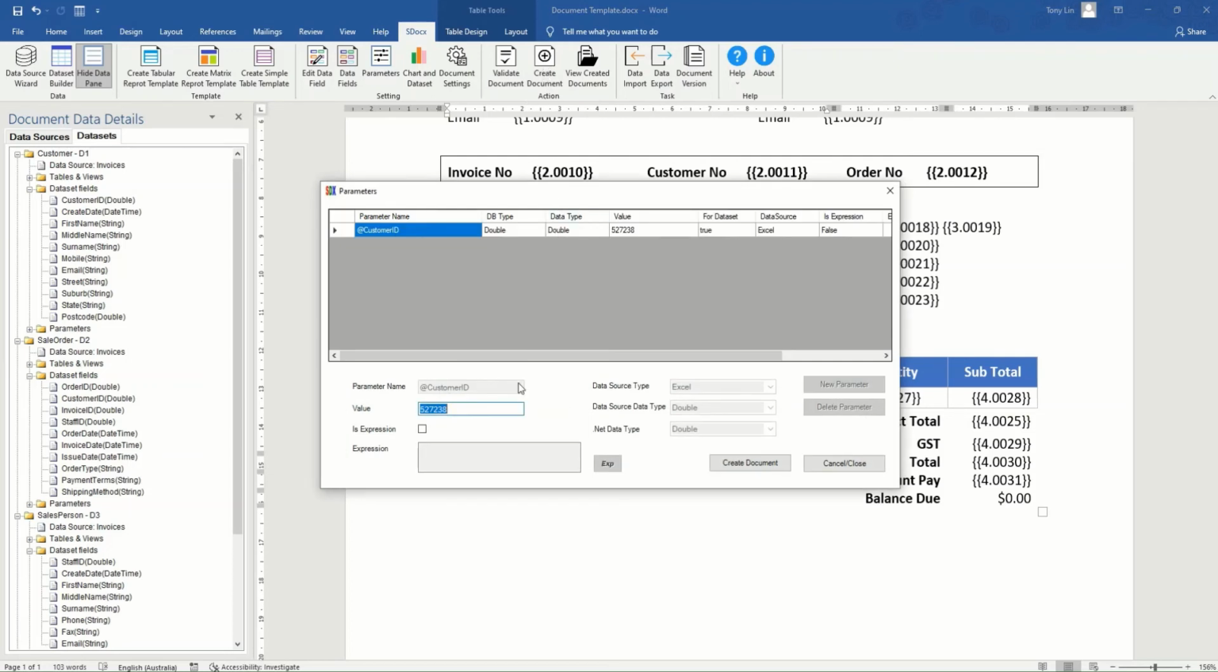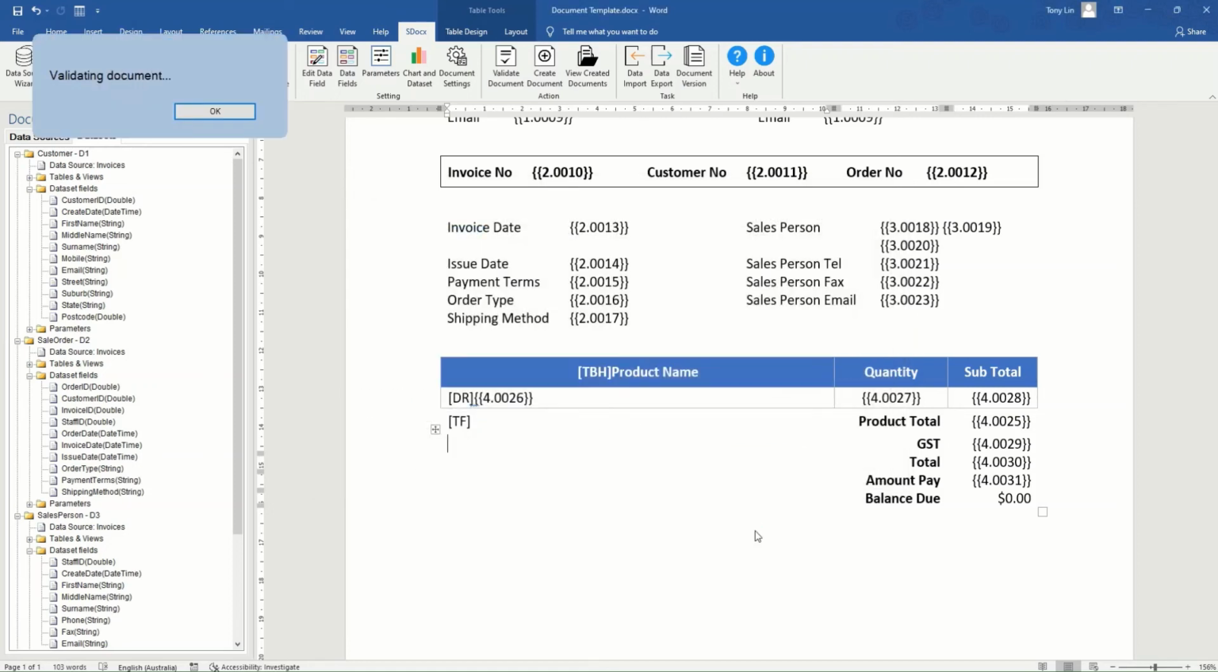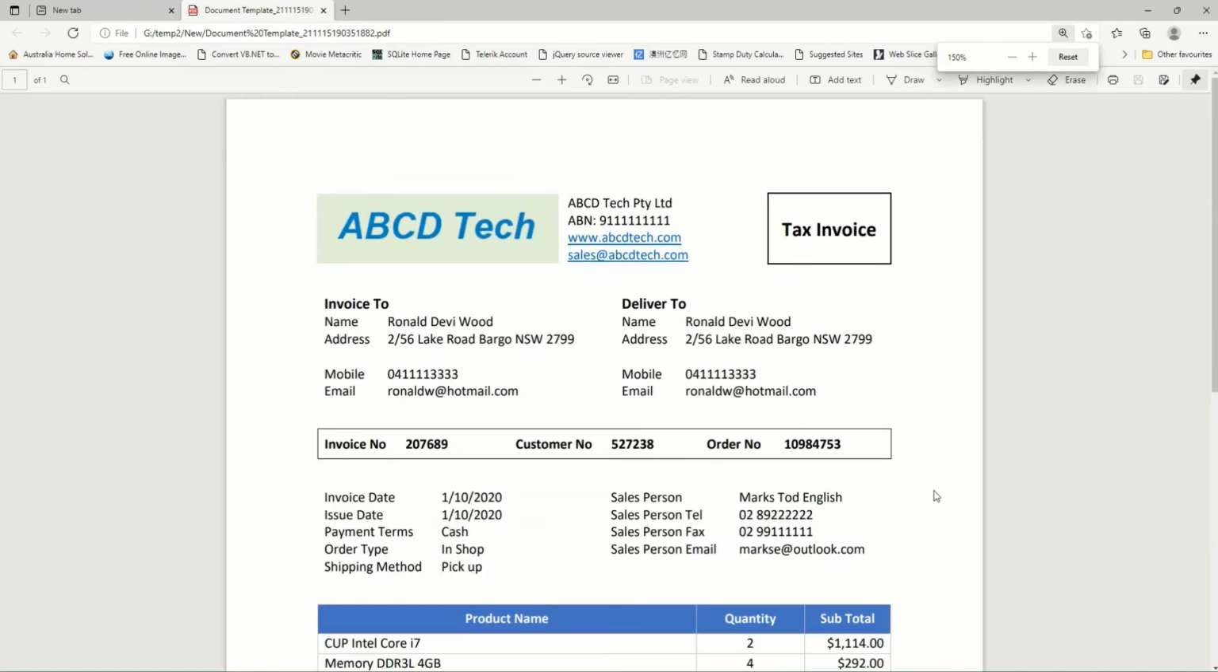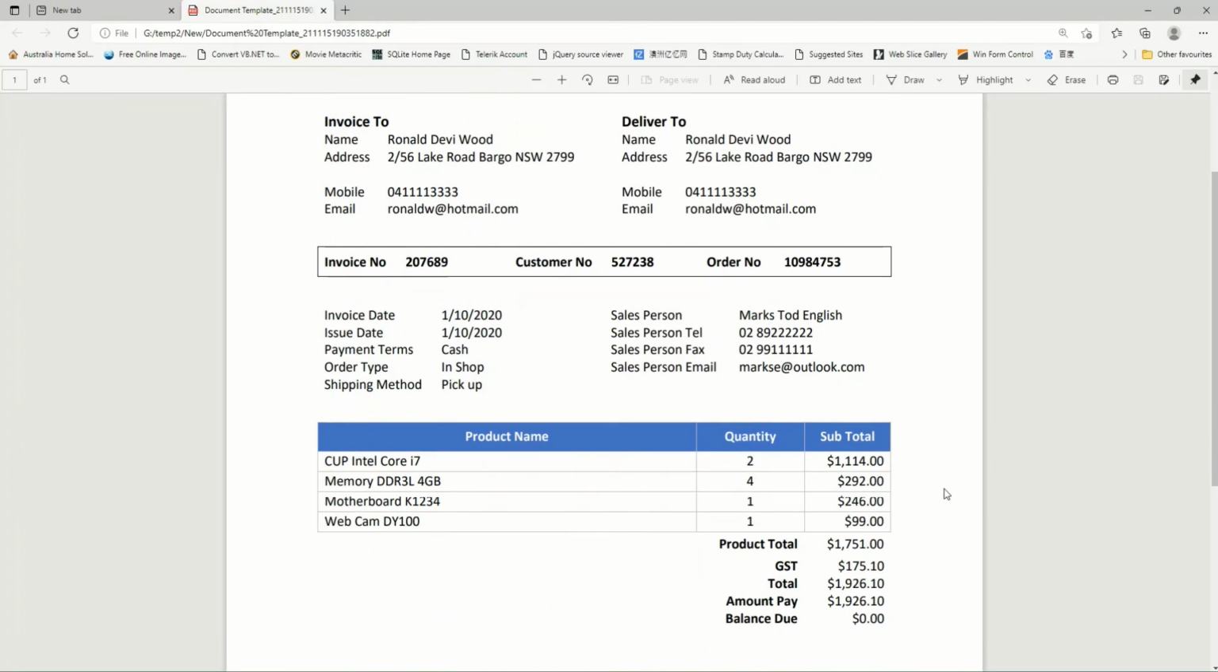Click on Create Document menu button. I keep Customer ID unchanged. Click on Create Document button. The application is validating document and starting to create new invoice. We have created a document template for an invoice. This invoice template gives you the idea of how you can create a data-heavy document template with SmarterDocx.